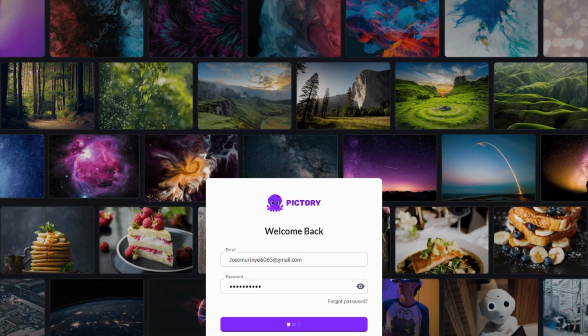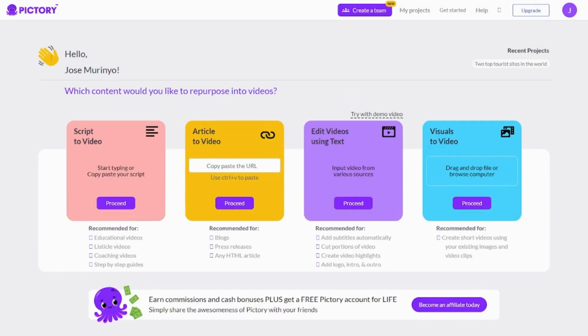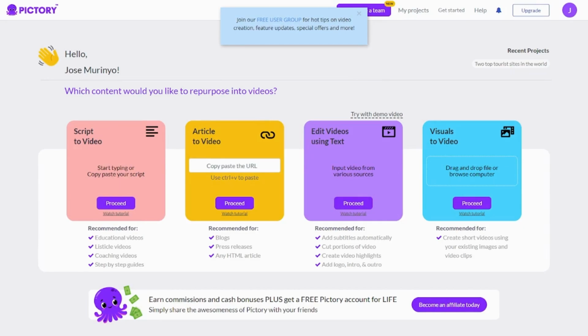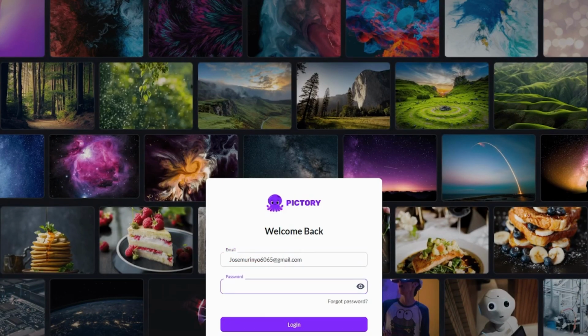Signing up to the account is the easiest of all. You just need to add your email and password to get started. Since I already have a Pictory AI account, let's just log into the account. So, let's do this. Here I put the email, then the password, then log in. We are in now. As you can see, the account appears simple and straightforward.